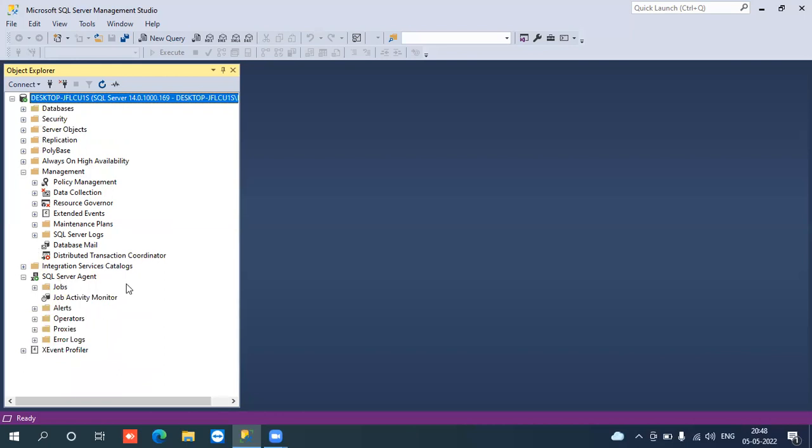The next important thing is maintenance plans. How we can create the maintenance plans. So what is the maintenance plan? The maintenance plan is also a kind of activity, where we perform step by step activities with different options.